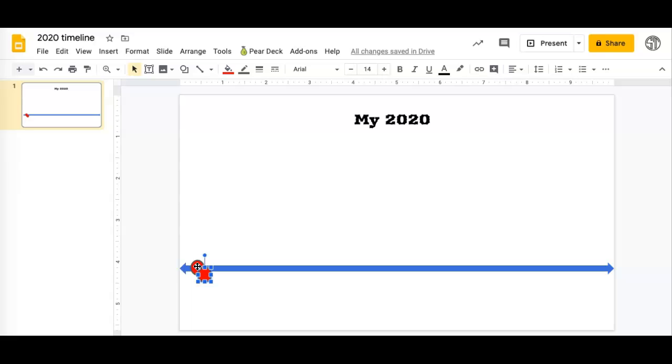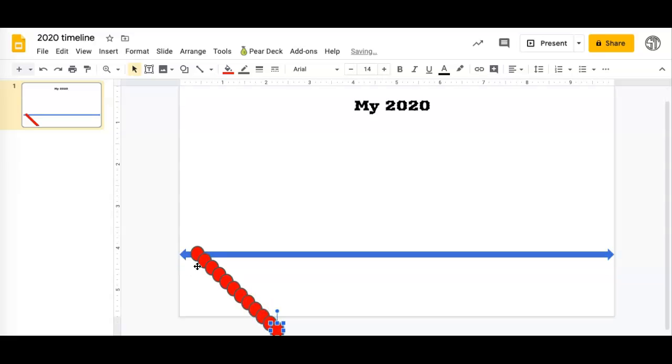It's Control D. So I'm just going to duplicate 1, 2, 3, 4, 5, 6, 7, 8, 9, 10, 11, 12, because I need 12 dots. And I'm going to place them on my timeline accordingly. Now it's going to take a second to place all these dots out.